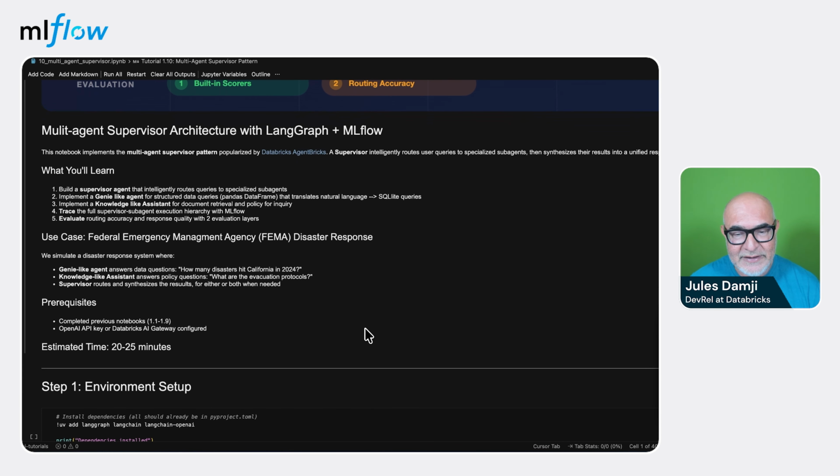The use case, as I said earlier, is Federal Emergency Management Agency data. We have about 2,000 entries, and we can ask questions like, how many disasters hit California? That will go to the database to answer the question. If we have a question such as, what are the evaluation protocols? Then the supervisor will classify that as something that needs to be routed to another agent that will query the knowledge base. Or the supervisor might invoke both agents if it needs to query both of them and synthesize the answer.